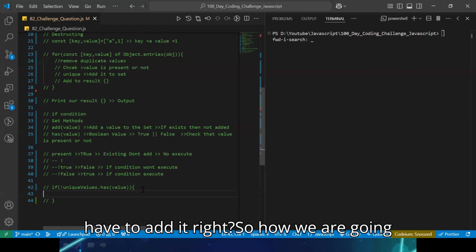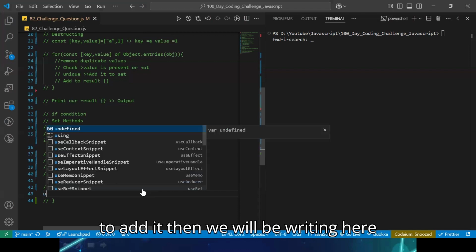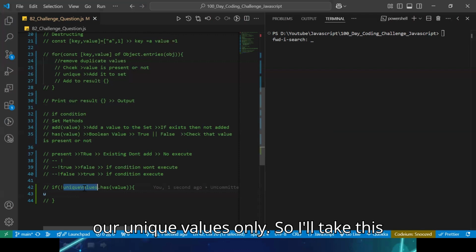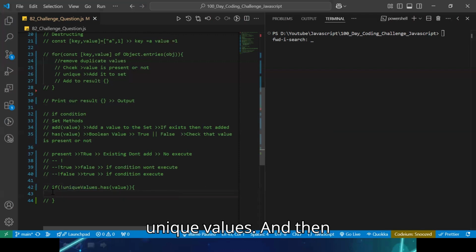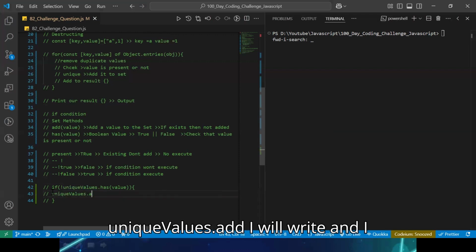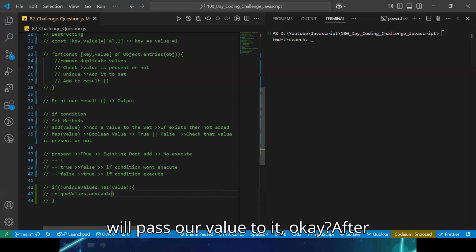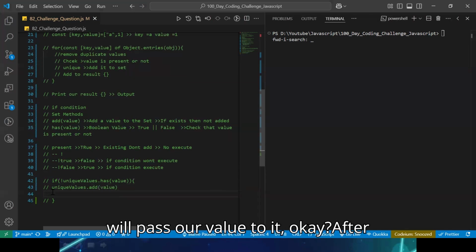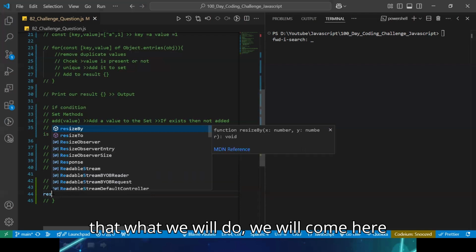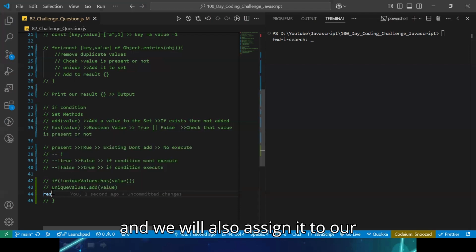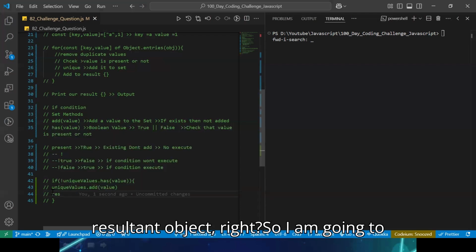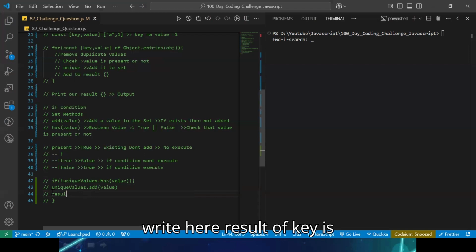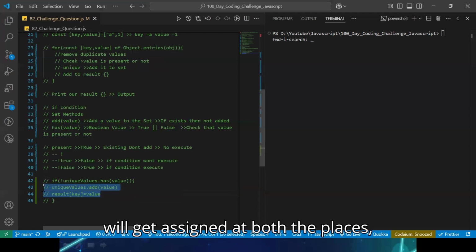So how are we going to add it then? We will be writing here our unique values only. So I'll take this unique values, and then write unique values dot add, and I will pass our value to it. After that, what will we do? We will come here, and we will also assign it to our resultant object, right? So I am going to write here result of key is equal to value. And hence it will get assigned at both the places.